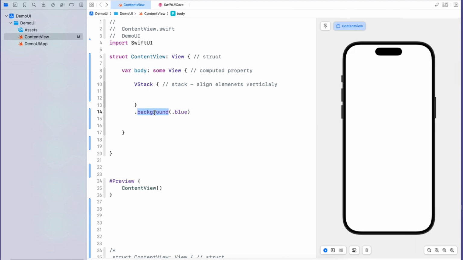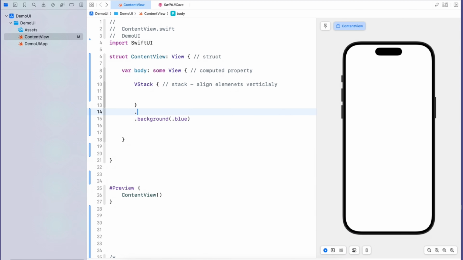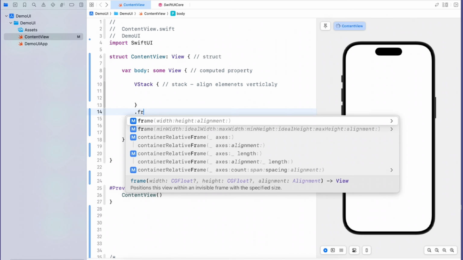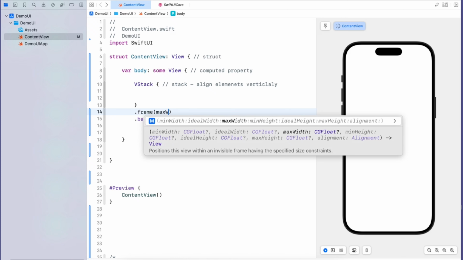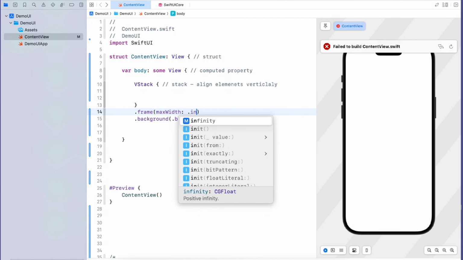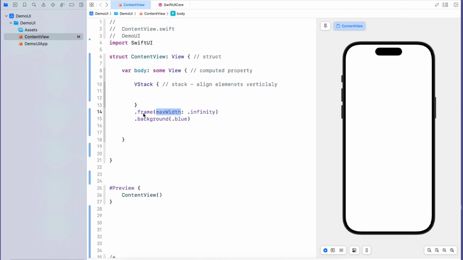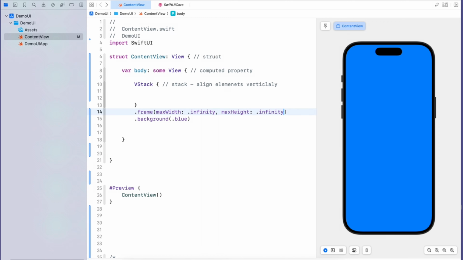Before applying the color, we need to give the frame for the vertical stack. I am giving the vertical stack a frame with maximum width and height. I am passing the maxWidth as infinity, and at the same time maxHeight as infinity. Look here. Our first problem is solved: I gave the background color to the vertical stack.